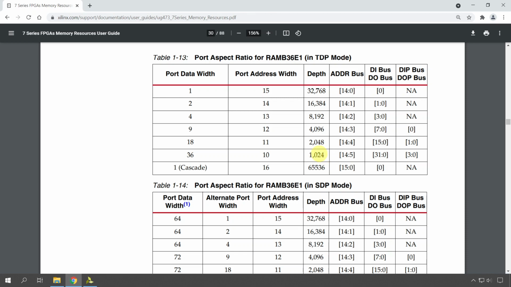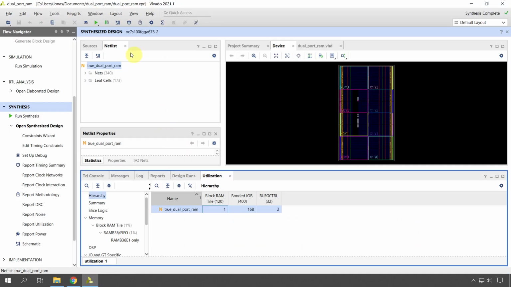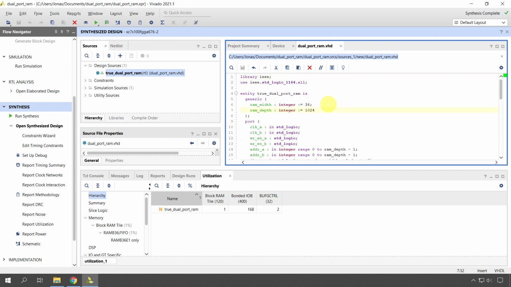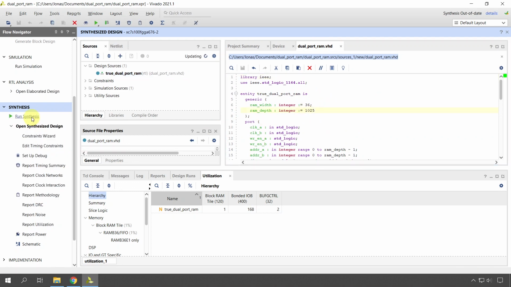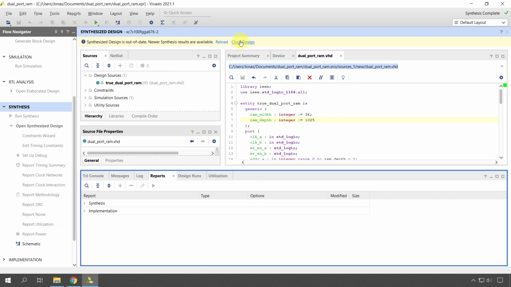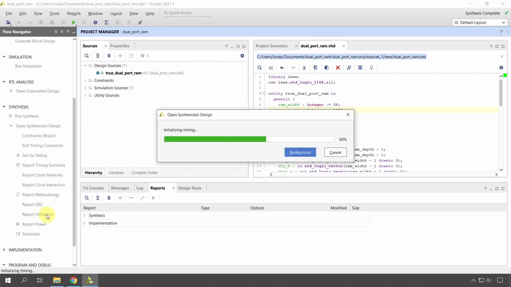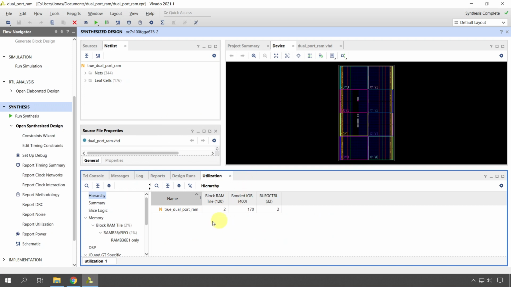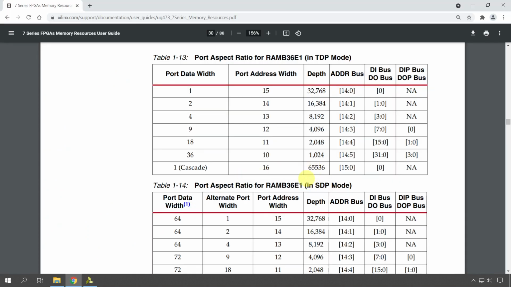If we increase, for example, the depth beyond 1024, let's do that. I'm going to increase the depth here from 1024 to 1025 and then resynthesize. Okay, the synthesis completed. I'm going to close the old design and reopen the report utilization. Now we can see we are back to two RAMs, because the RAM that we described in our VHDL code has one more in depth than is possible to implement in a single RAM. So it had to use two cascaded block RAMs to implement the 36 times 1025 deep RAM that we described in our VHDL code.